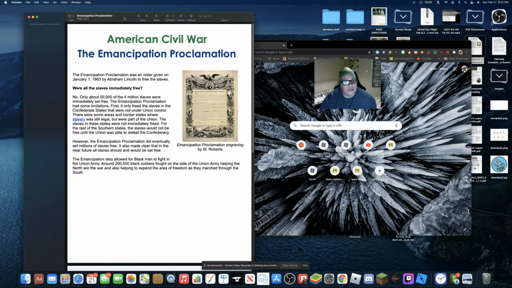So the Emancipation Proclamation was an order given on January 1st, 1863 by Abraham Lincoln to free the slaves. Were all the slaves immediately free? No, only about 50,000 of the 4 million slaves were immediately set free. The Emancipation Proclamation had some limitations.